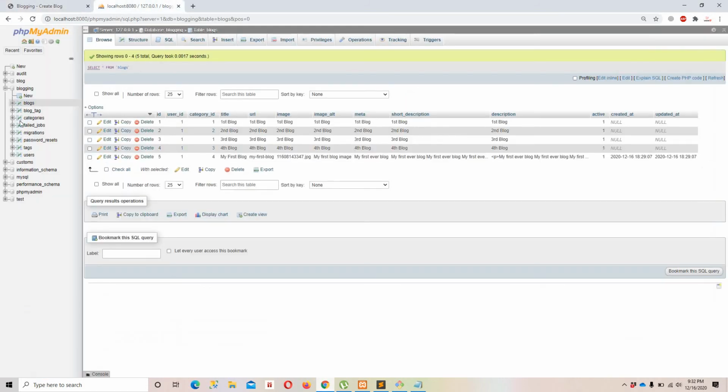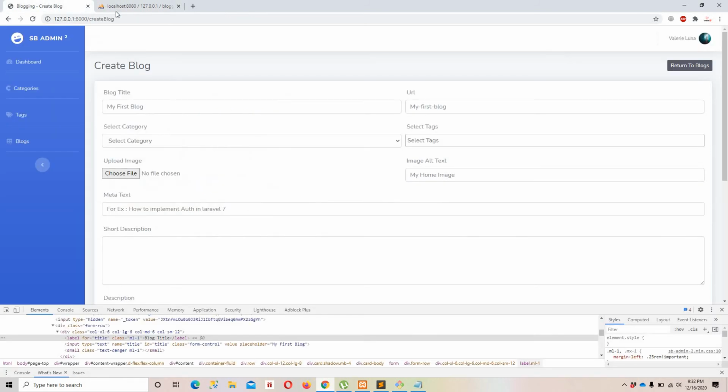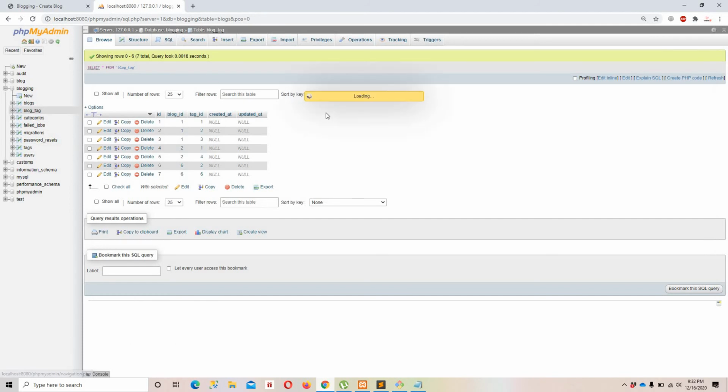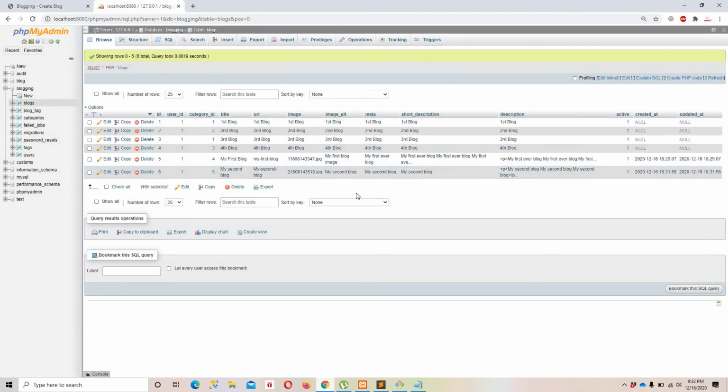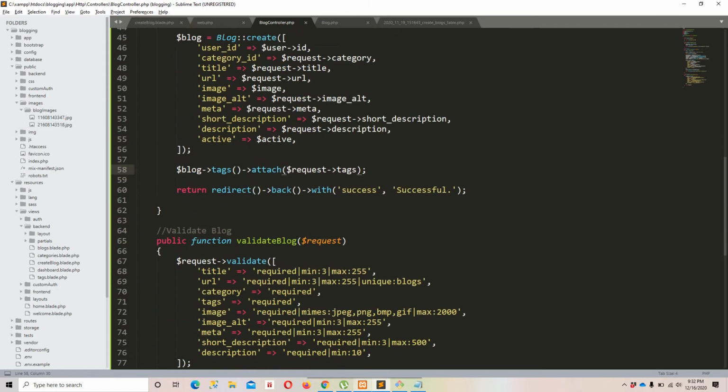Okay, so just want to show you that now we have our tags created. See, we had only 5 and now we are having 6 or 7 because we assigned the second blog 2 tags. Okay, see, the record is created. Now let me show you the image is uploaded in the folder right here. Okay, so I hope you guys got the point.